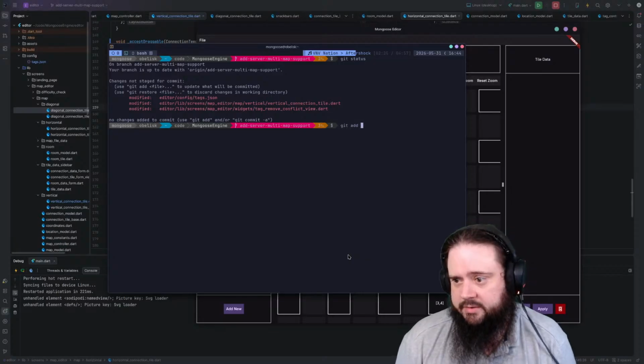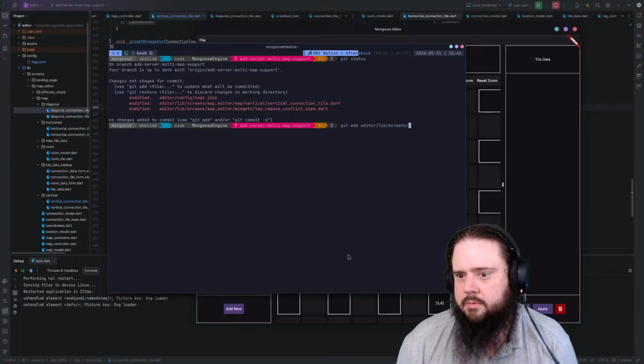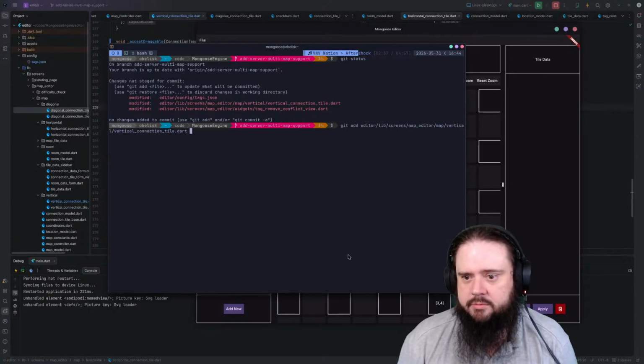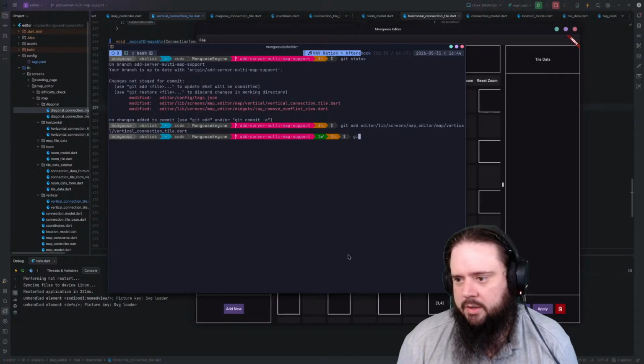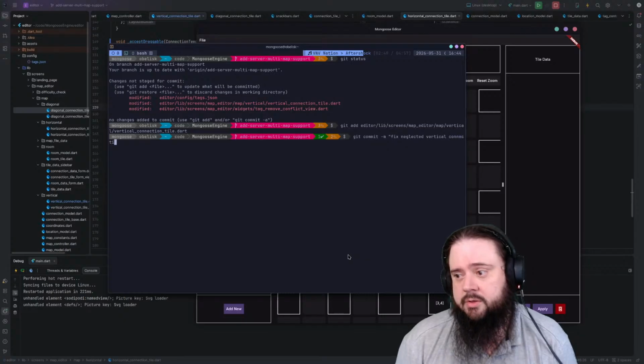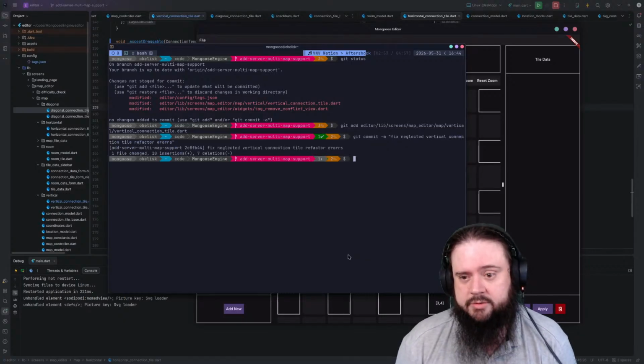Life is slowly getting into some sort of shape that resembles usable. We'll commit you: fix neglected vertical connection tile refactors.